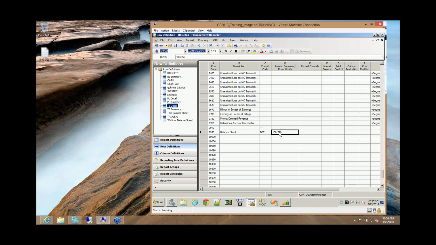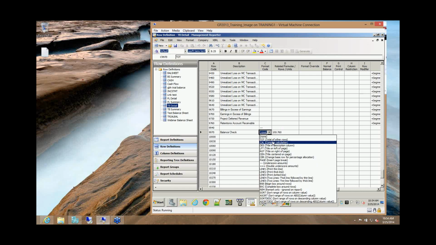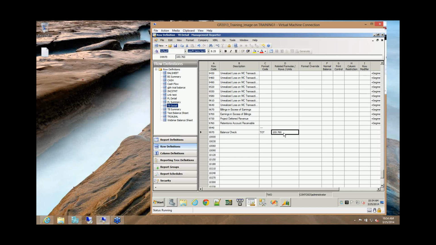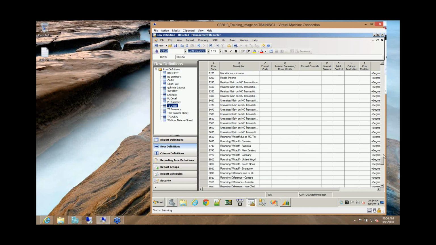The related rows and units. So what this says is TOT means total of other rows. So that tells you that this is a total line. And then your selected rows tells you what are you totaling up. What are you summing? So in this case it says row code 100 to row code 760. So that's looking at the row codes here. And as we scroll back up, you can see what 100 to 760 is. 100 is the first, and 760 is to here, which is not a good one.